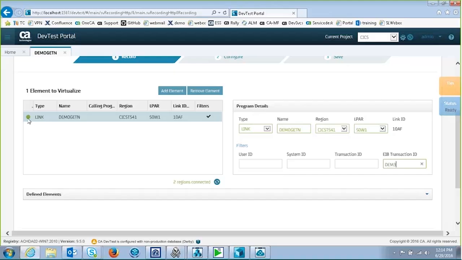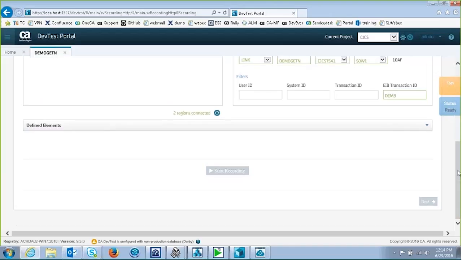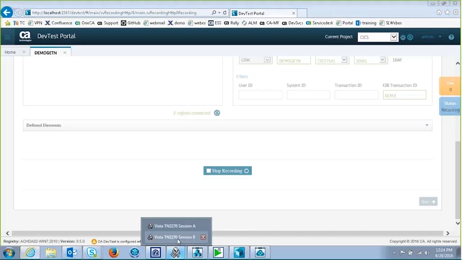As long as this little light here is green, I've got a good definition of a program to record the link to. And I can add multiples here if I want. One should be good enough for a demo though. So I'll start recording. And now that it's recording, I want to go out to my CICS and run the transaction.